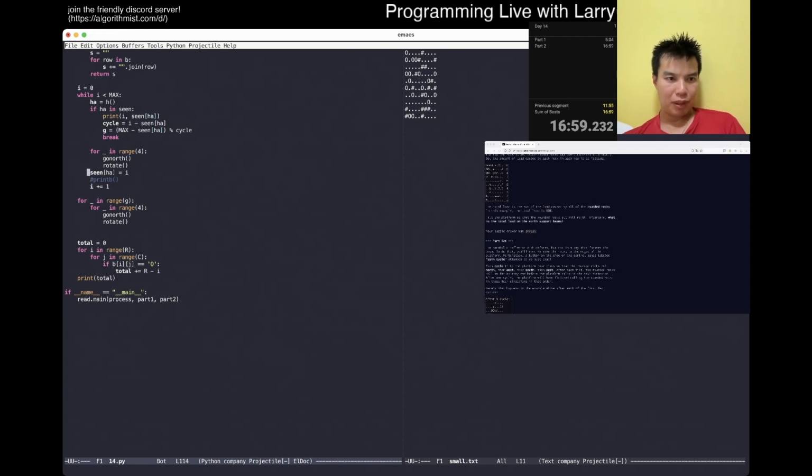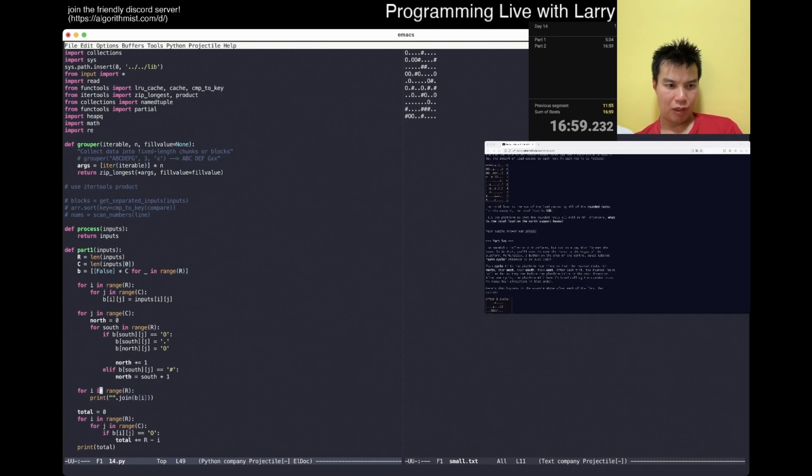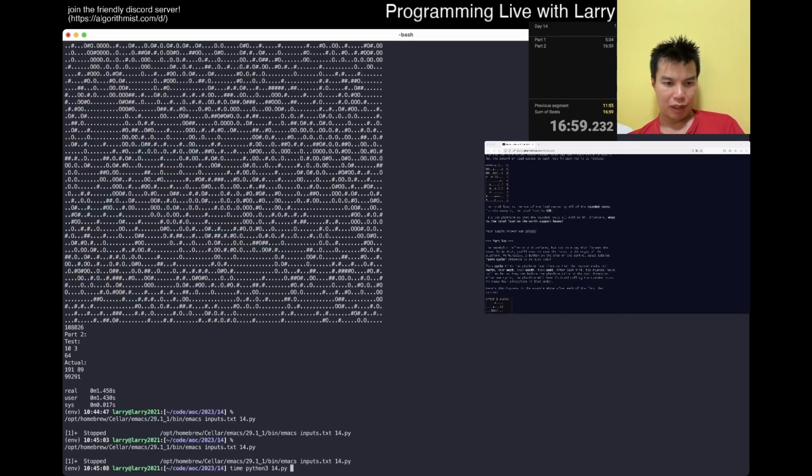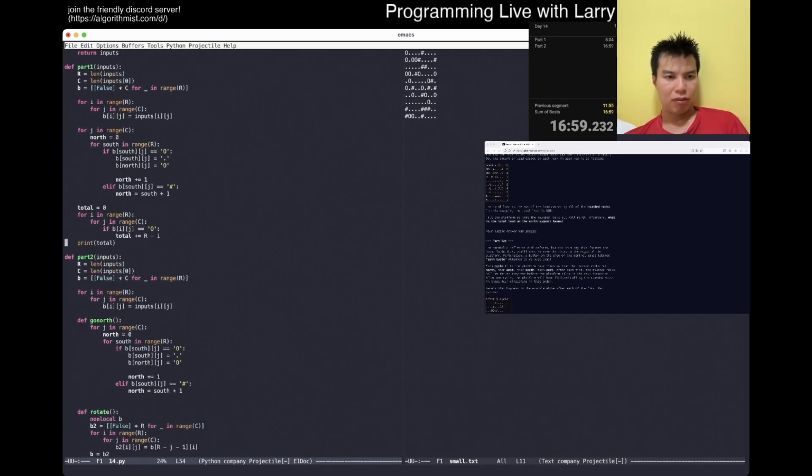Where's my print B? Oh, wait, no. I mean, yes, but also, where do I print stuff? Oh no, that's in part 1. Then maybe it doesn't matter. Yeah, I mean, this is 3 times faster, which is actually less than I expected.